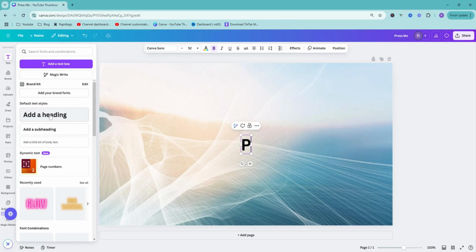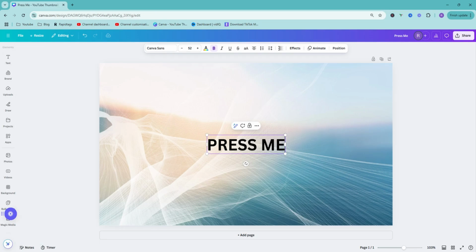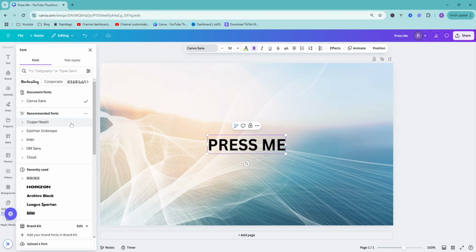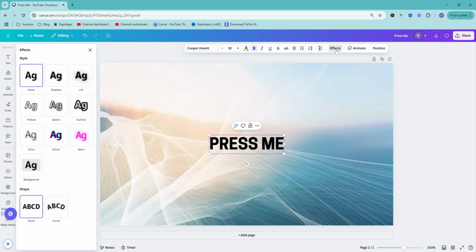So what we're going to do is we're just going to write "press me", and this is going to be our button. So you can come up to the top, you can change it to the font that you want, change the size, change the color, and then we're going to come up and press effects.